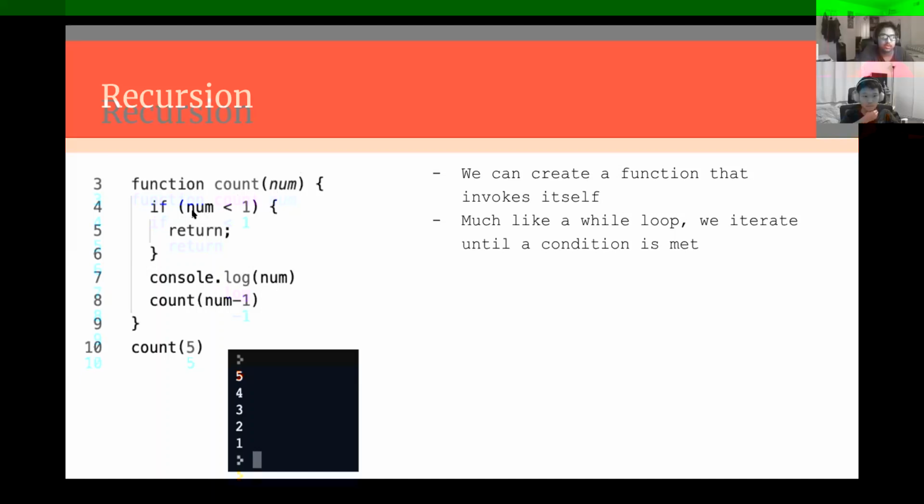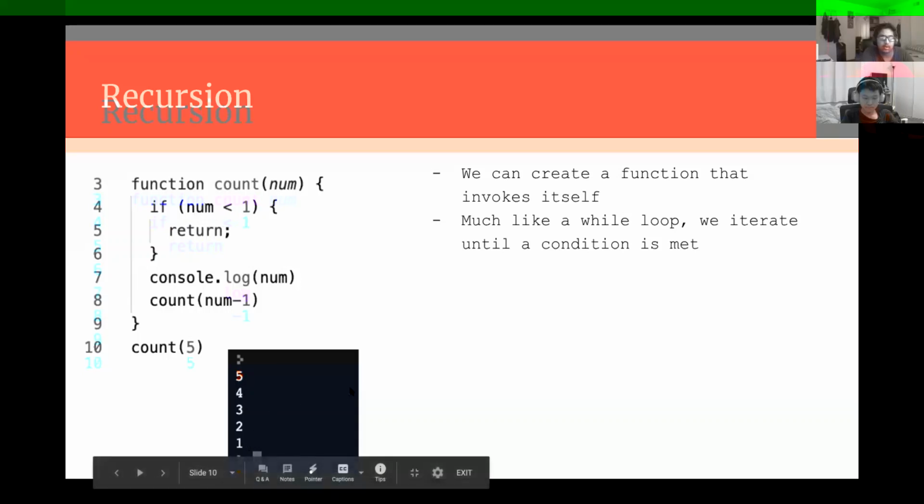And you can see that this pattern continues and continues until we get to 1. And you'll see that if 1 is less than 1, this is false. So it'll still go into this function. But once we get to count of 0, it will see that 0 is less than 1, and it'll return the function. And you can see that it prints out 5, 4, 3, 2, 1.